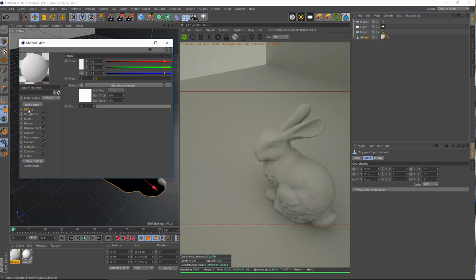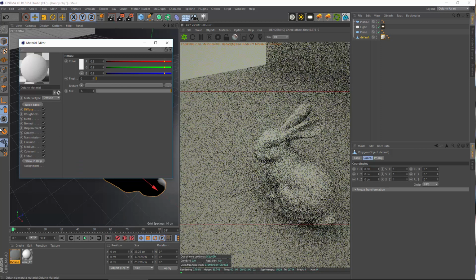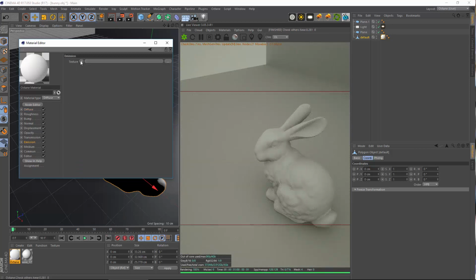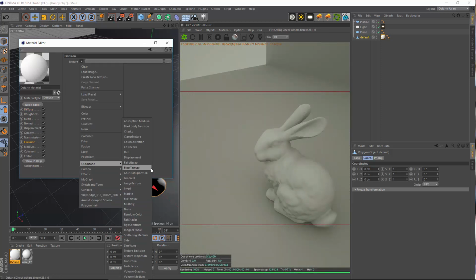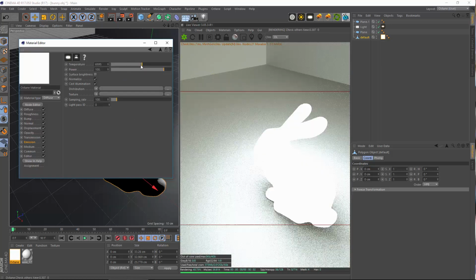Oh, I think I did. Did I load it in the wrong channel? Yes, I did load it in the diffuse channel, which is not really a good idea. We should load it in the emission channel, of course. This is why it's called black body emission.